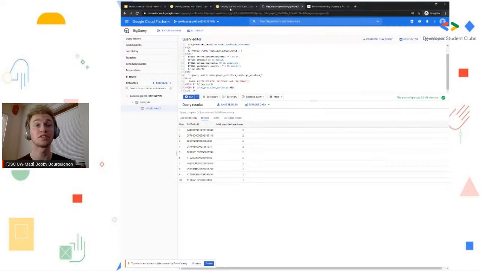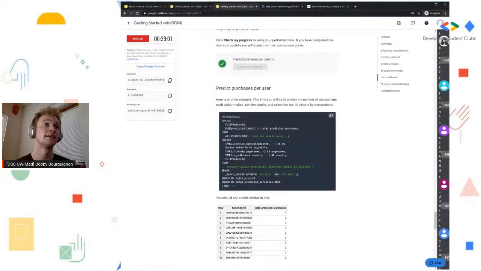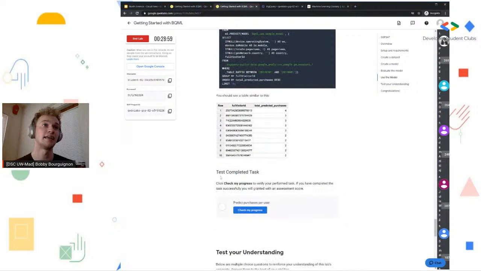Now, if you're getting different results, let us know in the chat. Like I said, this is a prediction and the data constantly changes. So as long as you're getting a table that looks like this with the row, the full visitor ID, and total predicted purchases, you're on the right track. And we can test that by going back and clicking test completed task. Let's see if we predicted the purchases per user correctly.